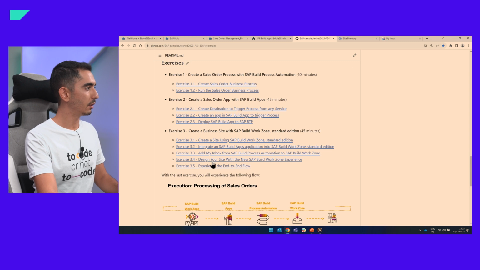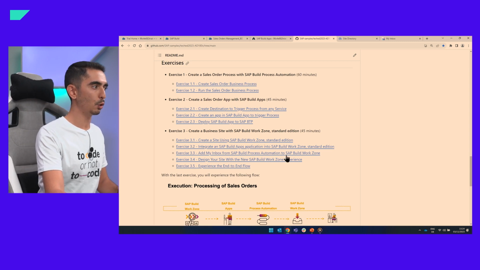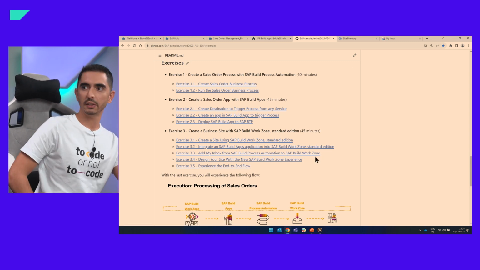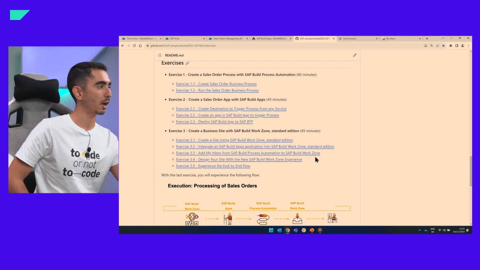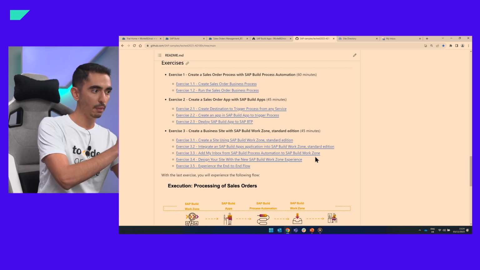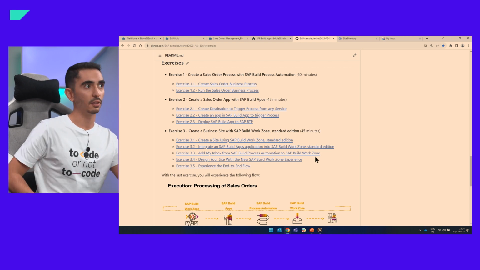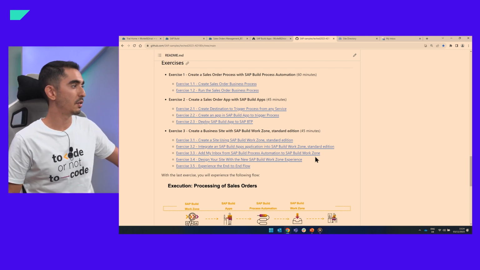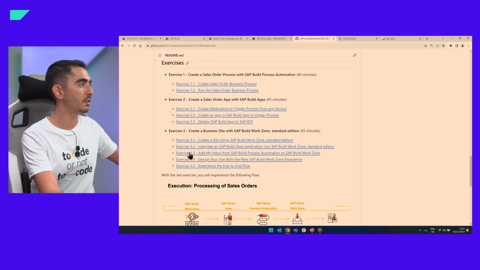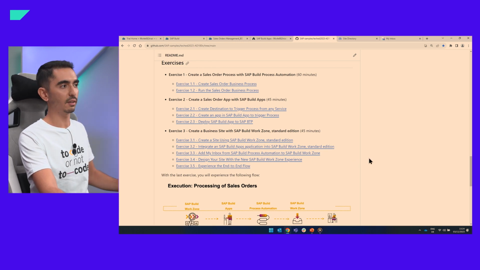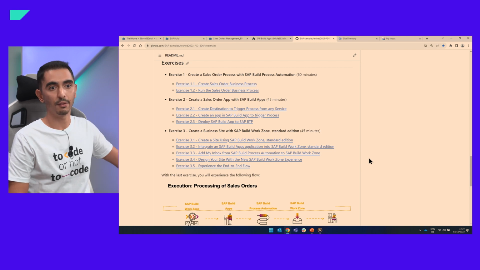And there is another question from Venkat. How to add the inbox style on Build Work Zone? If we can see my screen right now, under the GitHub documentation, we have the add my inbox from Build Process Automation to Build Work Zone. Here we are basically creating a BTP destination under the same SAP account so that you can easily enable your inbox, and then once you trigger some processes, it will be possible for you to check your inbox as well. So this is going to be exercise 3.3. If you can follow it, then that will be amazing. And yeah, thank you.